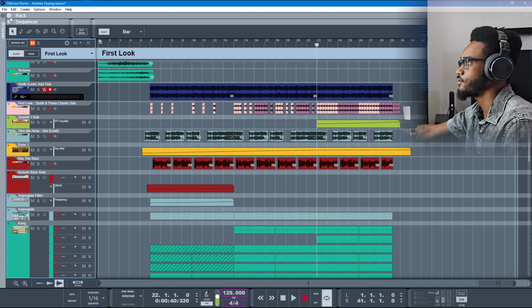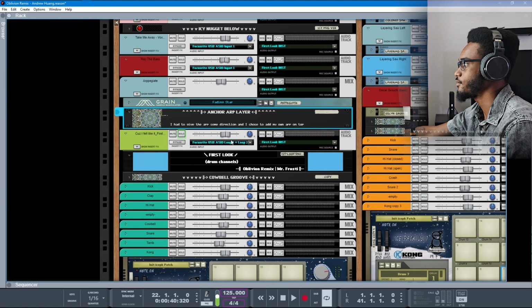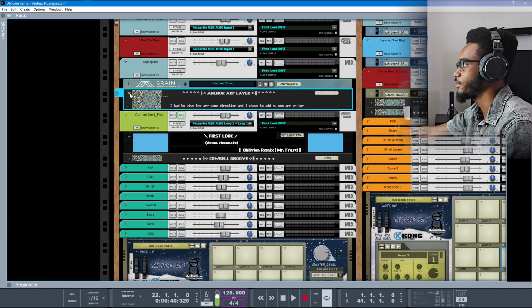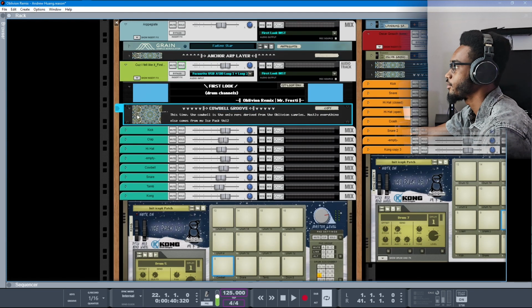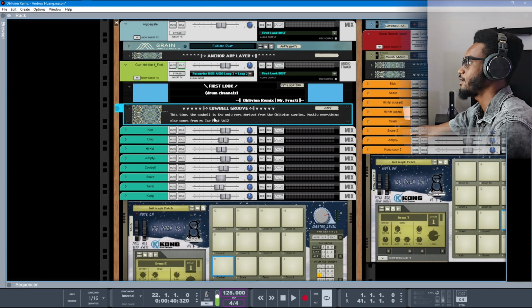Of course, the kick was sidechained to everything to make sure we have that punch. And the cowbell groove. This time, the cowbell is the only percussion derived from the Oblivion samples. Mostly everything else comes from the Ice Pack Volume 2.